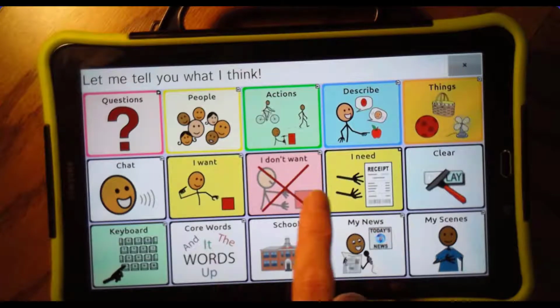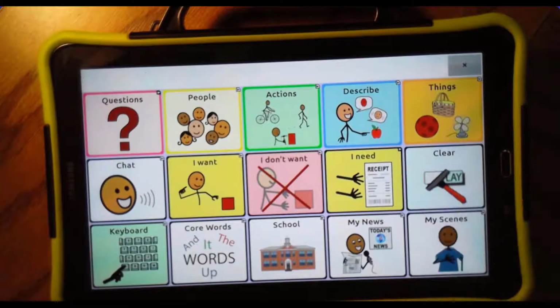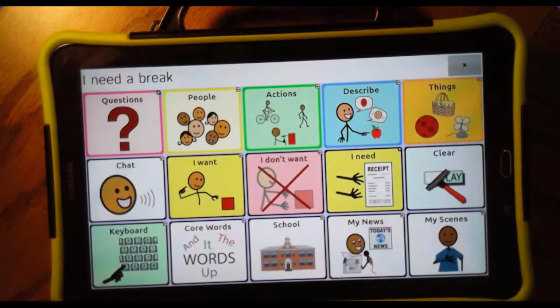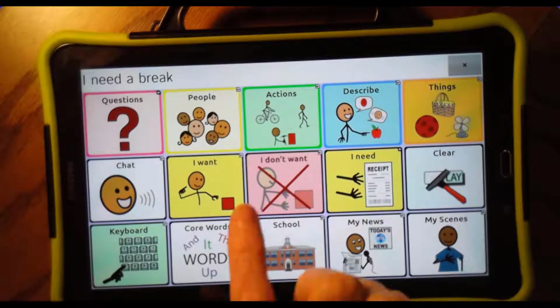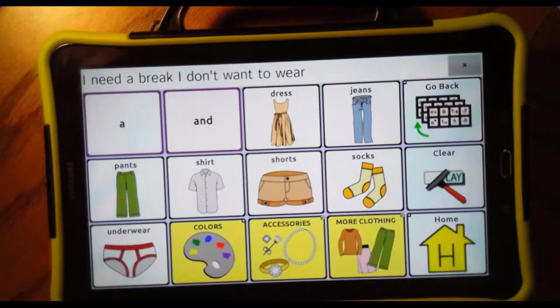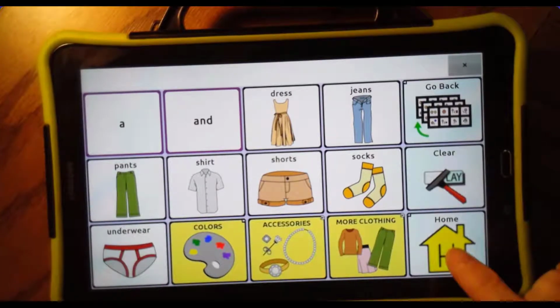Other things that we were able to discuss on MultiChat 15, I can tell you I need, and maybe I need a break. And we can start working on negation. I want or I don't want. This will lead to the same selections available. To wear pants. The navigational buttons will always stay to the right side for ease of access.